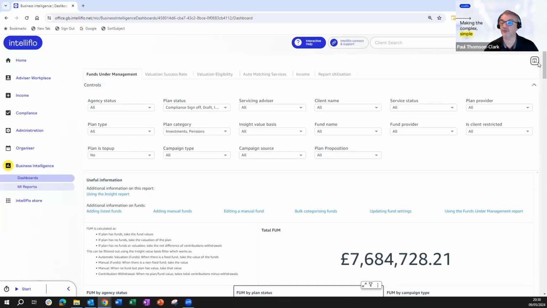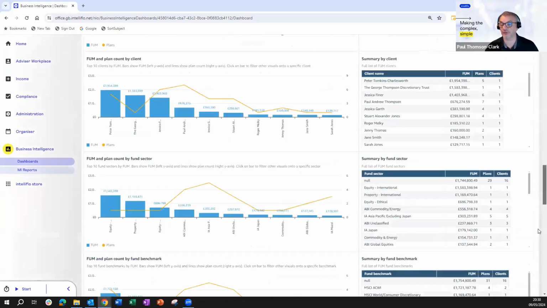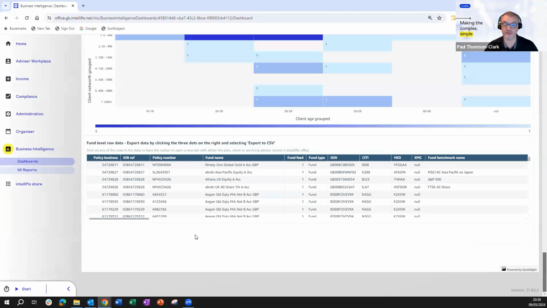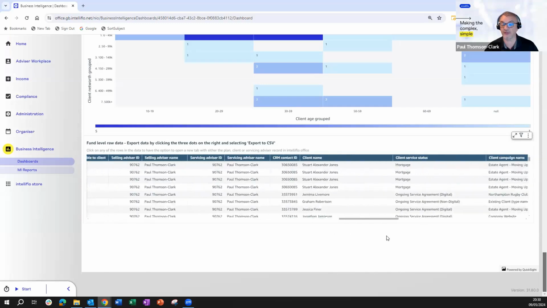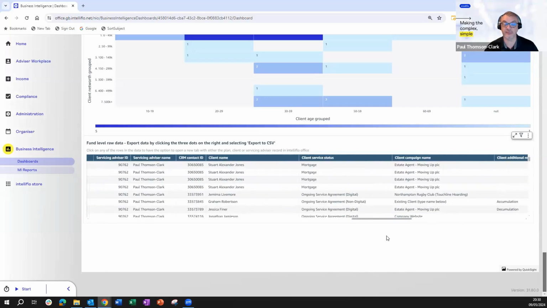Another option could be this though. If I scroll into the bottom of the screen, based on the filters I've selected, I can see a list of all the plans and clients that make that up. And it could be that I'm scrolling through this report, and if I come over to this end, I can see a list of the names of clients there. I might be looking through that report thinking, oh, hang on a minute, I wasn't really expecting to see that there.